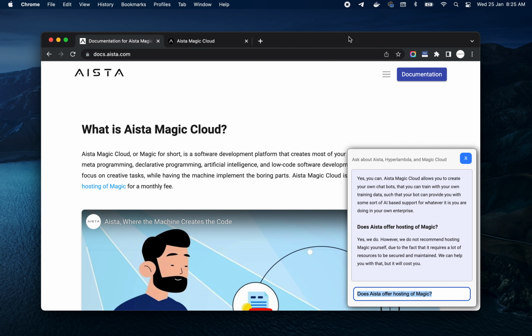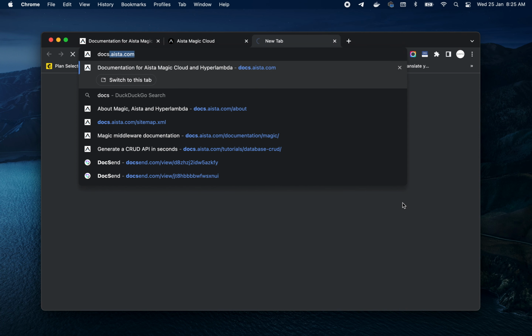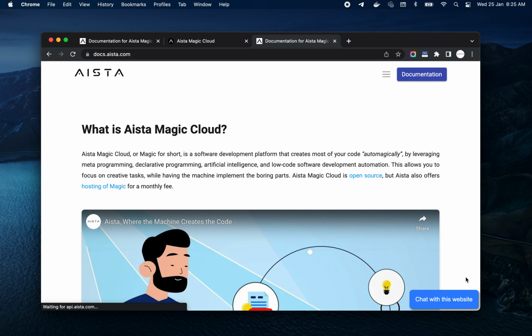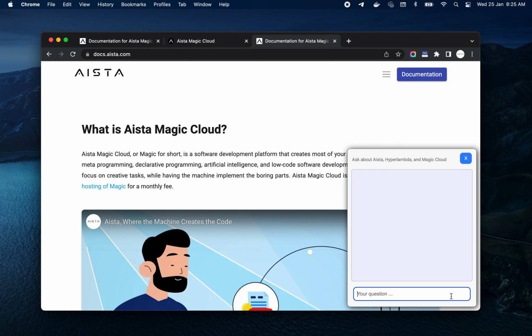In this video, I'm going to show you how you can increase accuracy of your own chatbot. Yesterday I installed this thing at docs.aista.com. You go to docs.aista.com, there's a link in the description of this YouTube video, and you click chat with this website. And you're basically chatting with the website.